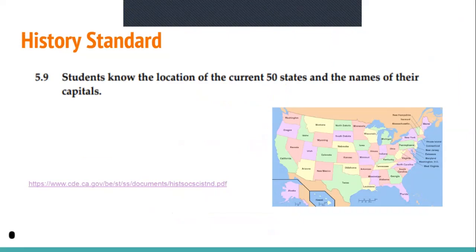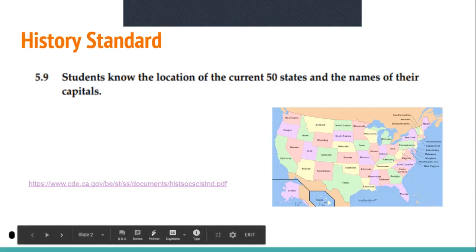The history standard for 5th grade states that students will need to know the location of the current 50 states, their names, and their capitals. And you can access all of the history standards on the California Department of Education website.